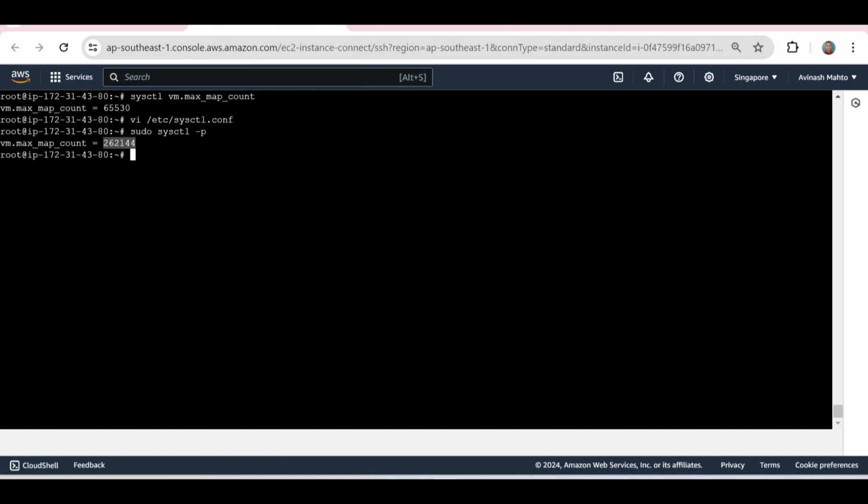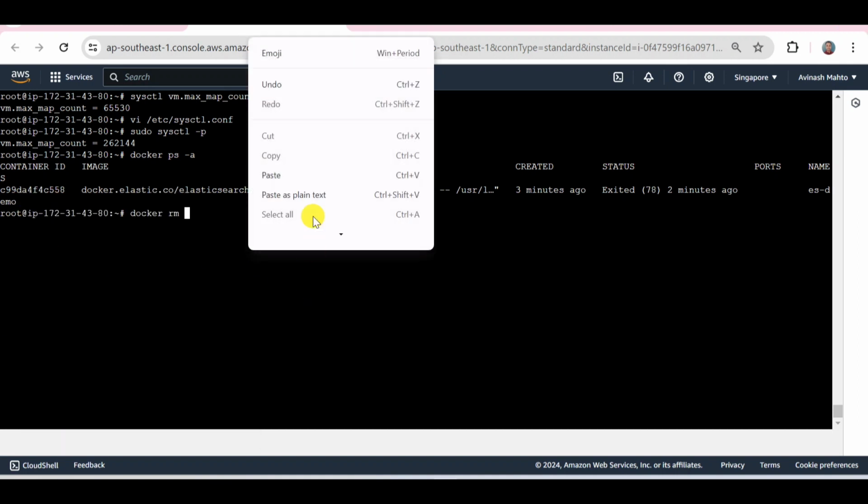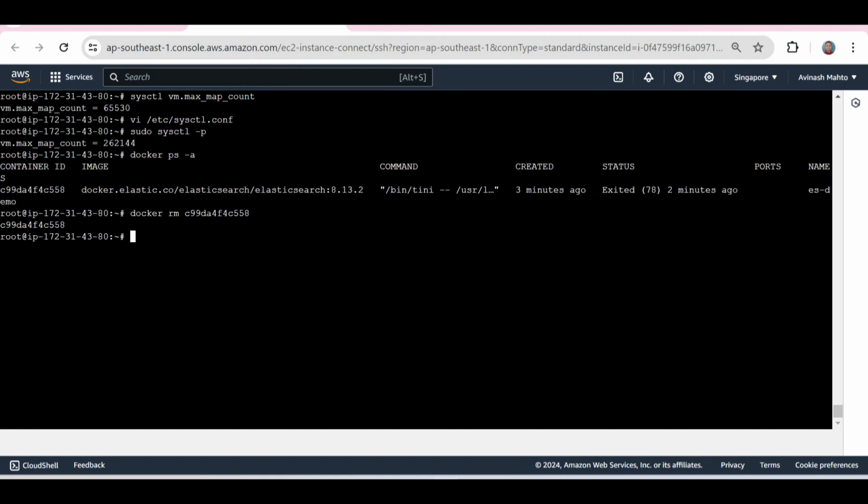For that we need to delete the previous one. docker ps -a, and we need to delete this one, docker rm and the container id. Okay, no worries. All right, now we can run the container again. This time it will work, and we will get the token ID and then the password as well.